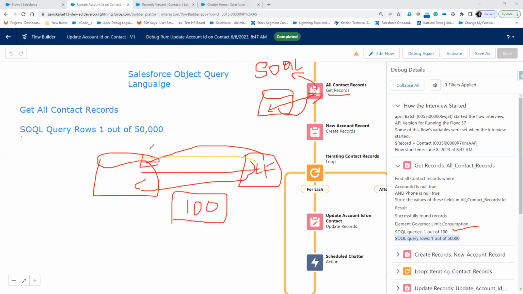First time you went here, second time again you went here, third time you went here, fourth time you went here, up to 100. The SOQL query maximum governor limit is 100.